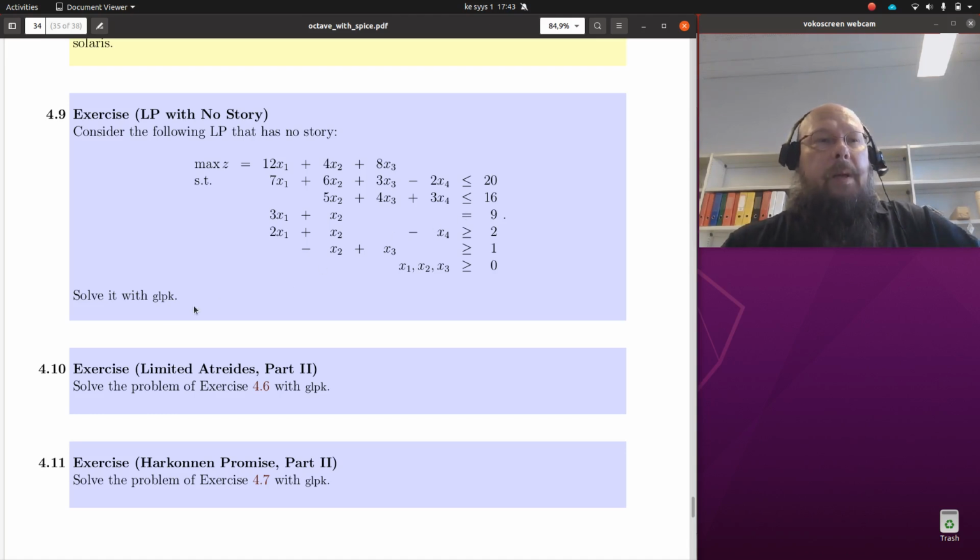Okay, then exercise 4.10, limited Atreides part 2. We had exercise 4.6 was limited Atreides part 1. Well, obviously this is part 2. This should be relatively simple. In part 1 you were asked to model this as an LP, and now you are asked to solve the LP with GLPK.